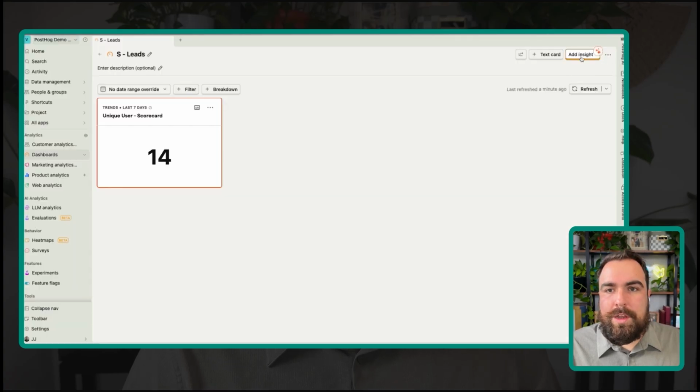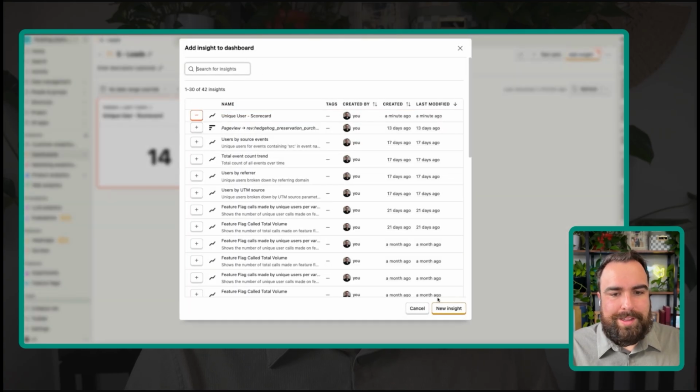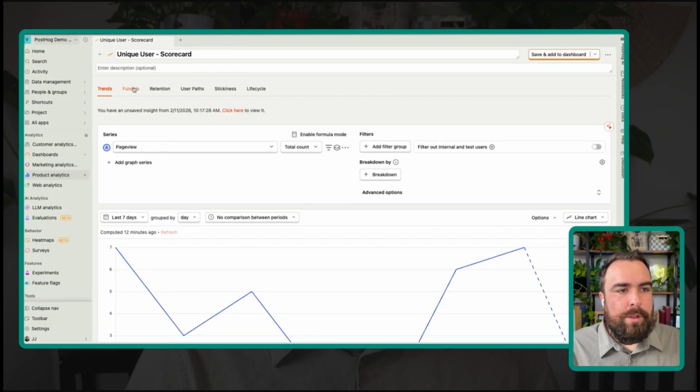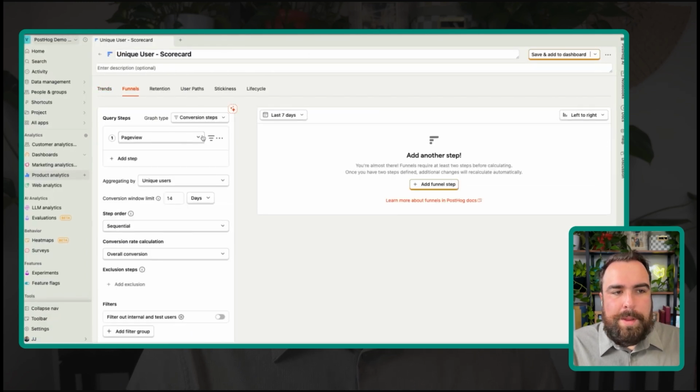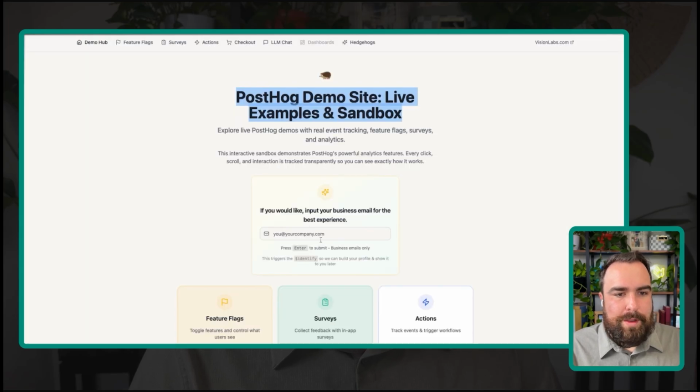But here we're going to add a new insight. And I'm going to add a little funnel here because I think funnels are awesome. And we're going to build a funnel and we're going to say, hey, the funnel is first, I need to see a page view on the home page. And the second step is I'm going to see what is the name of this event we're filling out.